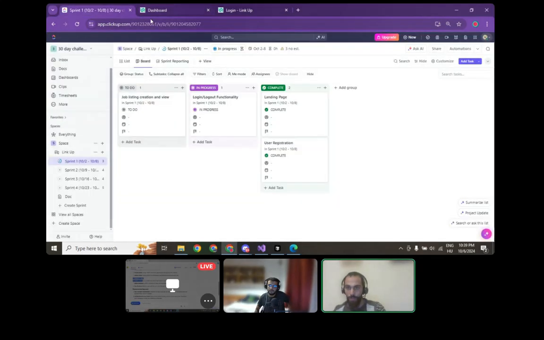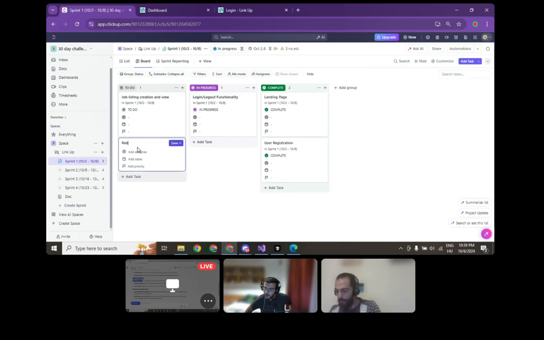So maybe we can even create another user story here for the roles, right? Maybe it will even be taken to a different sprint. Yeah, we can write it and then we'll see. Redirect user depending on its role.